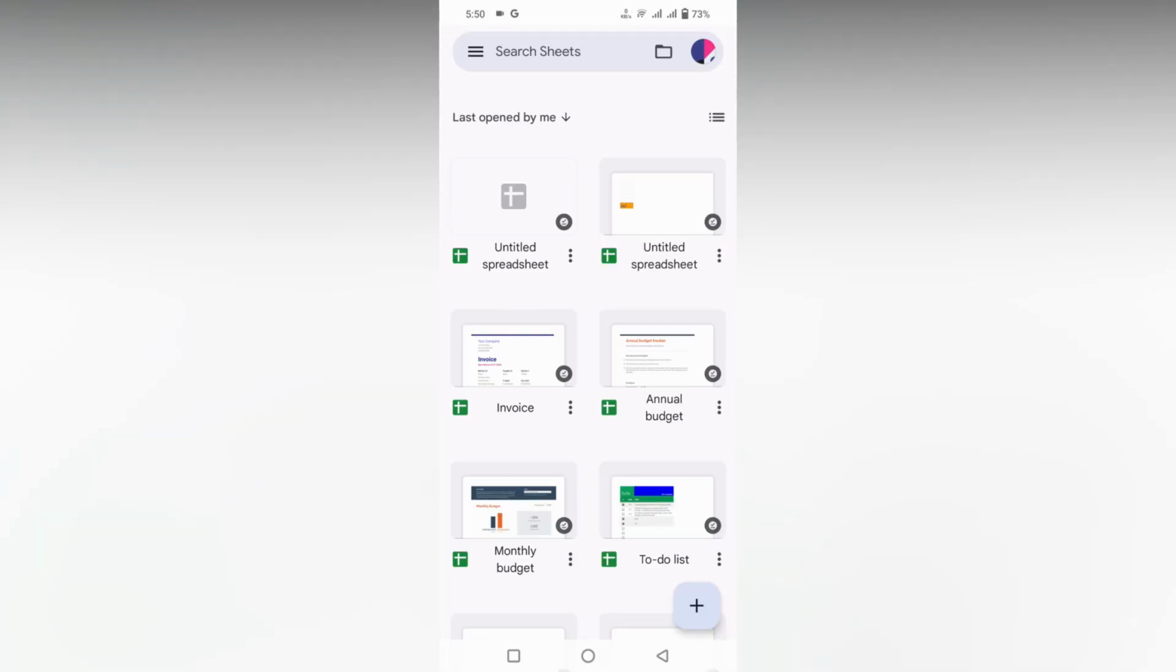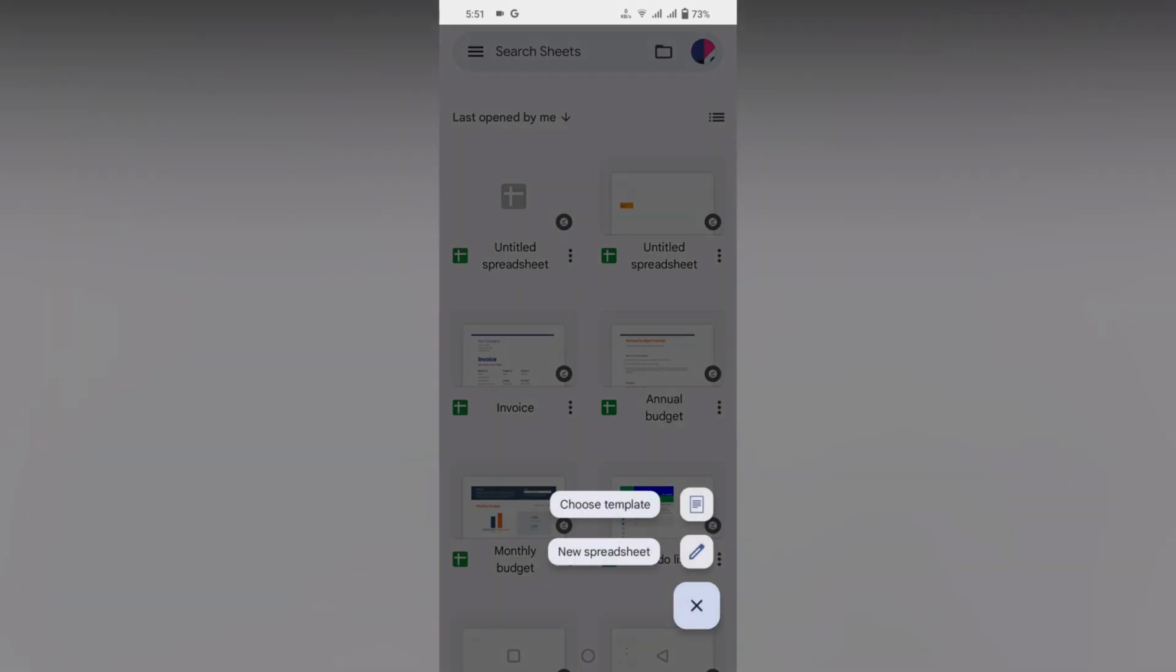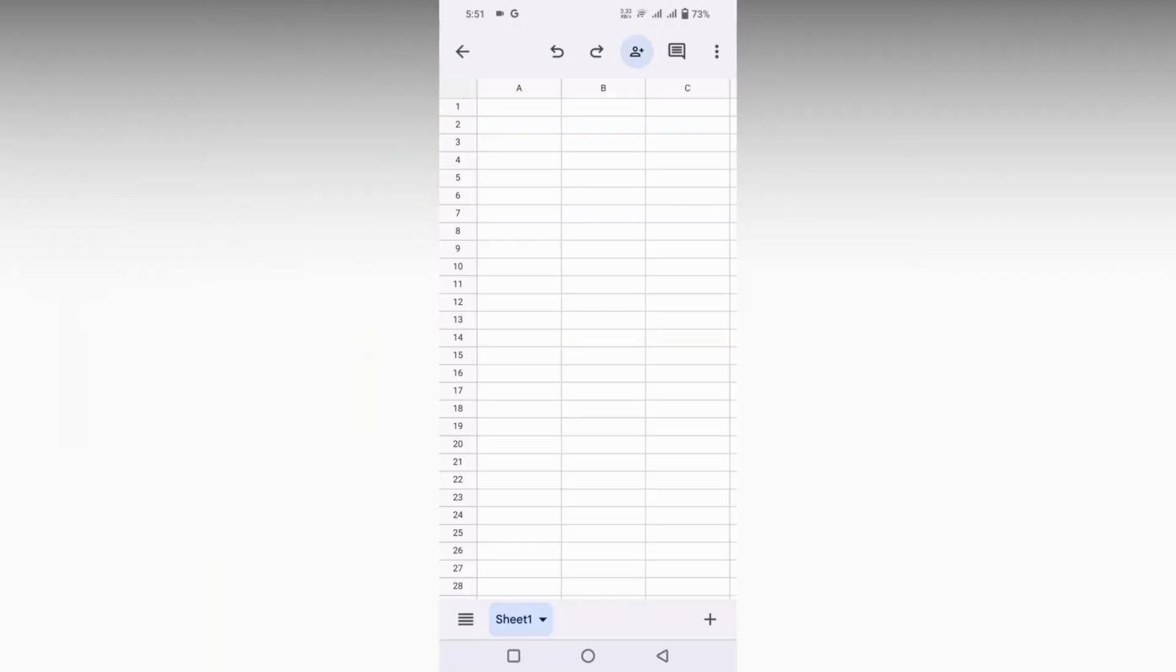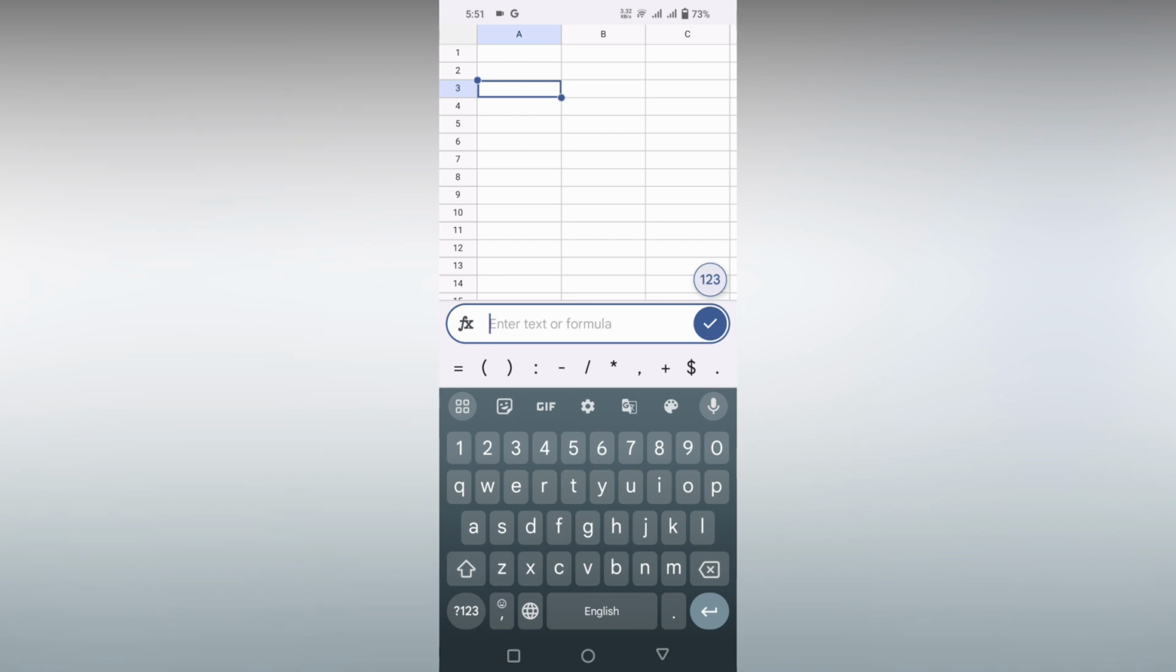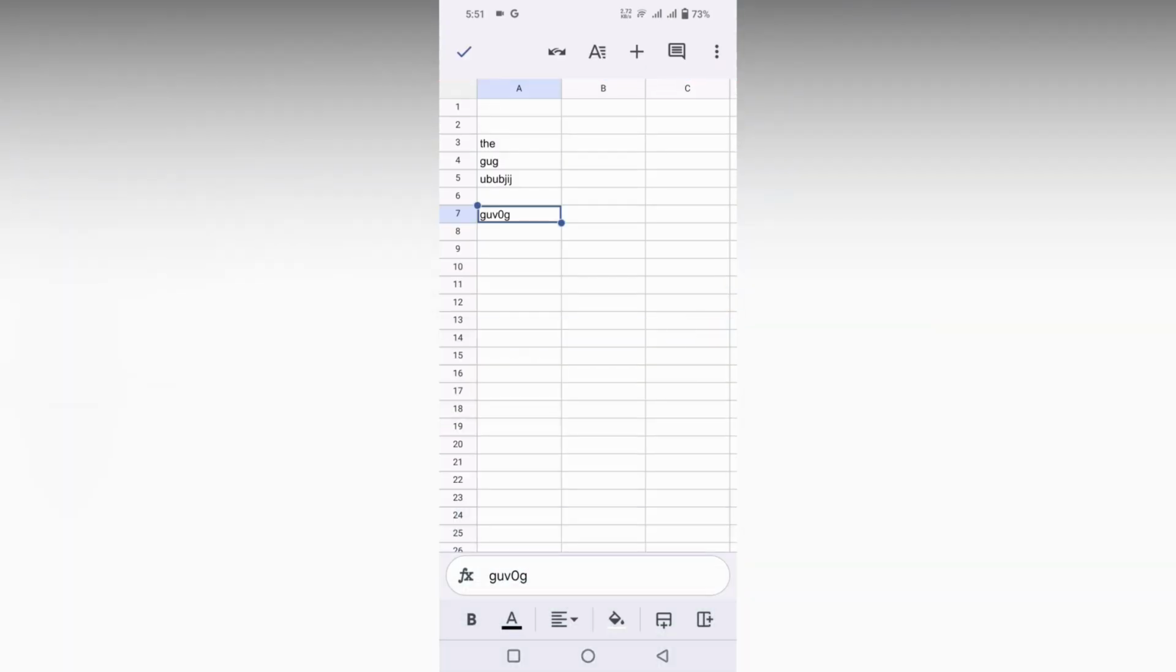So how to align the text in Google Sheet mobile, I am just going to show in this video. I am opening a new spreadsheet here, and I am going to type something here, so I can easily show how it is going to be. So let's make here, and we just type something like this. We just need to arrange or align this text.